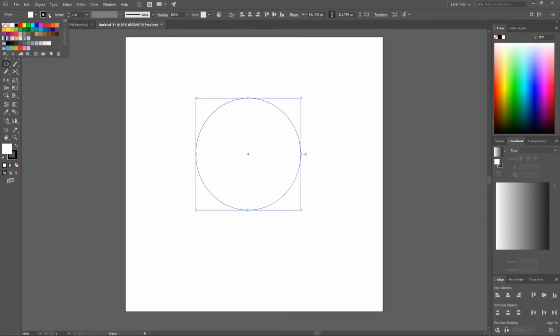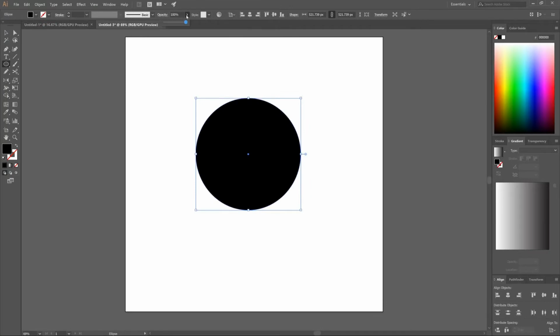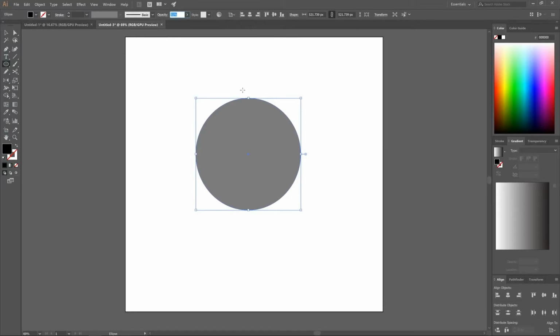And up here from this drop down, I'm going to choose this red slash to get rid of the black outline. And then for the fill color, I'll just choose black over here. And I'm going to take the opacity of that and bring it about in half. And then I'll click out of that to deselect it.